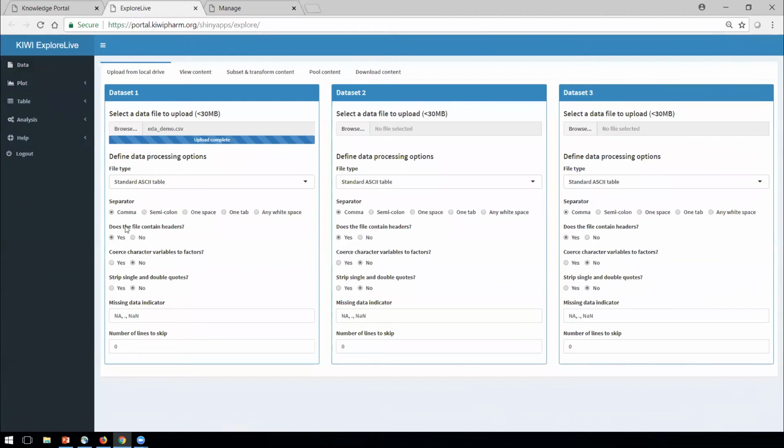The default quote-unquote submodule of Explore Live is the data module, which is the one that is open when you open an Explore Live page. You can see three different panels in the first tab. They allow you to upload or use up to 3 different data sets. Most of the time, you're going to use only one. But you can use multiple data sets and switch between the different sources of data to create your plots or tables.